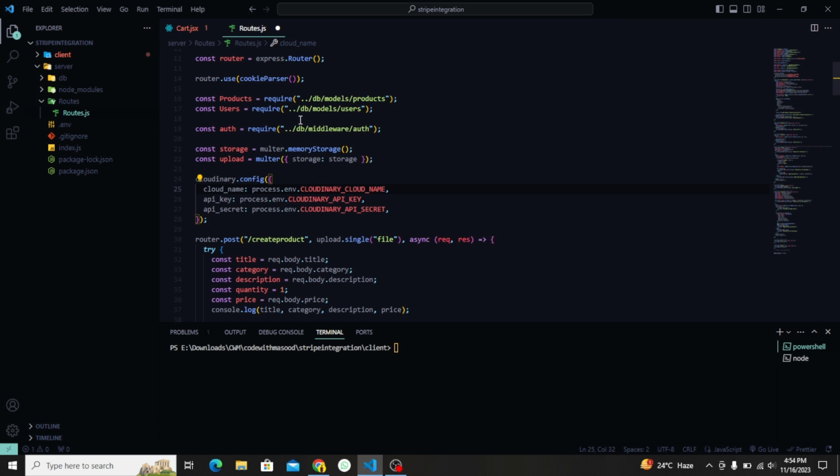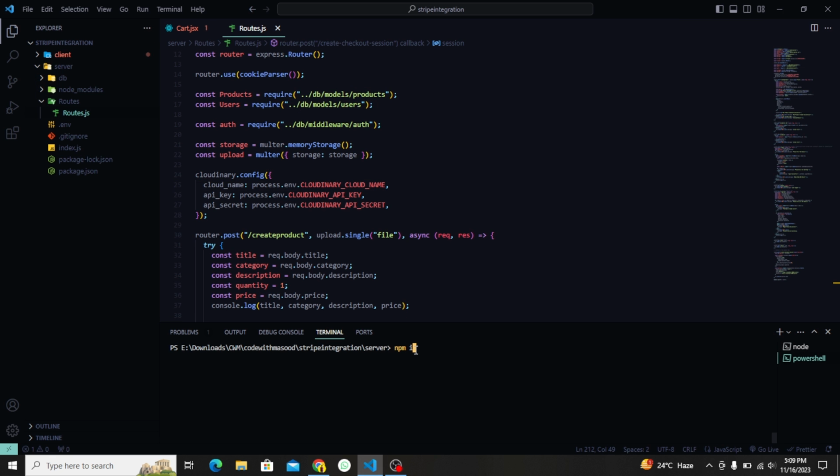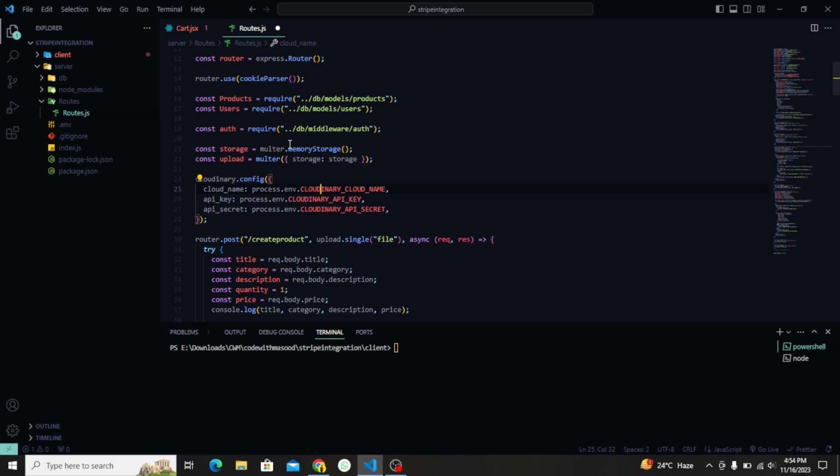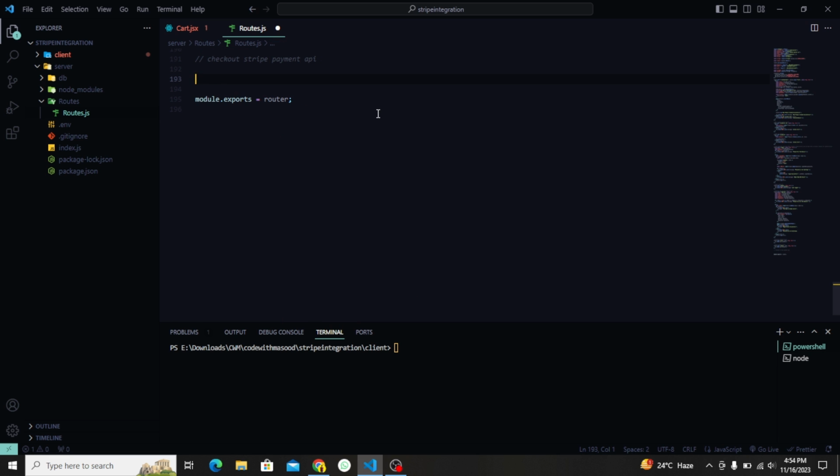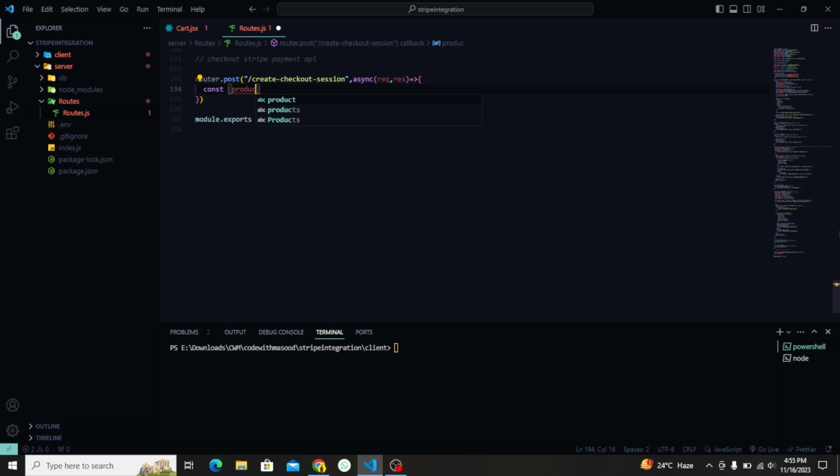Before going further, I will install the Stripe package that we need, and once it is installed, I will open my routes file. At the top, I will import the Stripe package and use my secret key from .env as process.env.secret_key. So this is how you can import Stripe at the backend. And down here, let's create a new route as create checkout session, obviously, and this should also be async. Inside this route, we will write the code that will manage our entire Stripe payment.